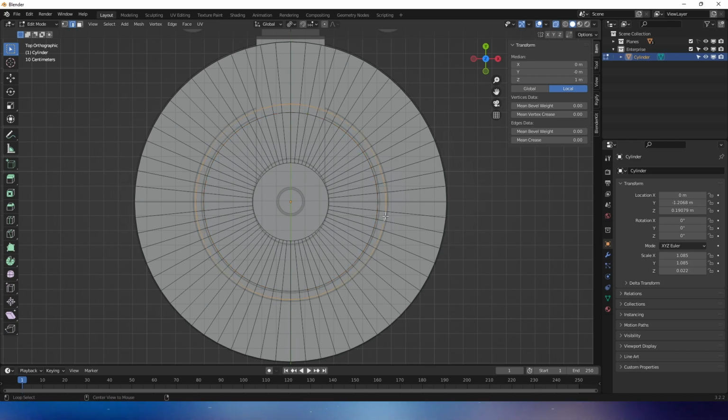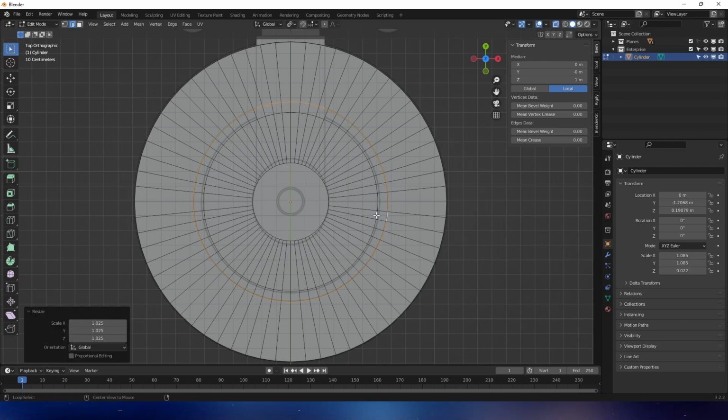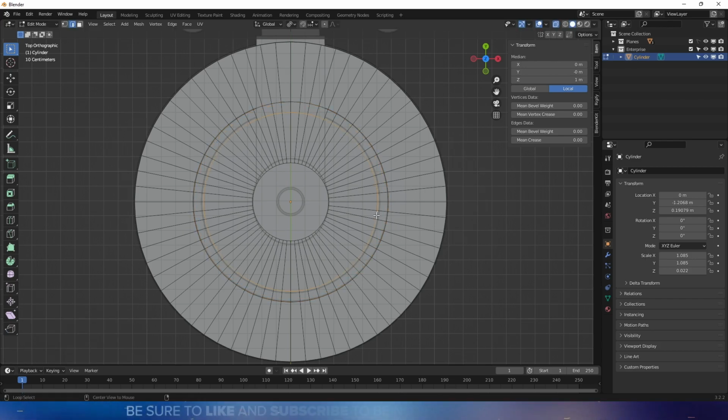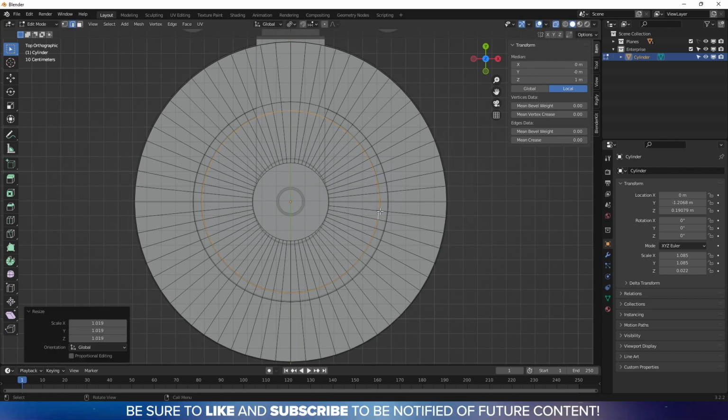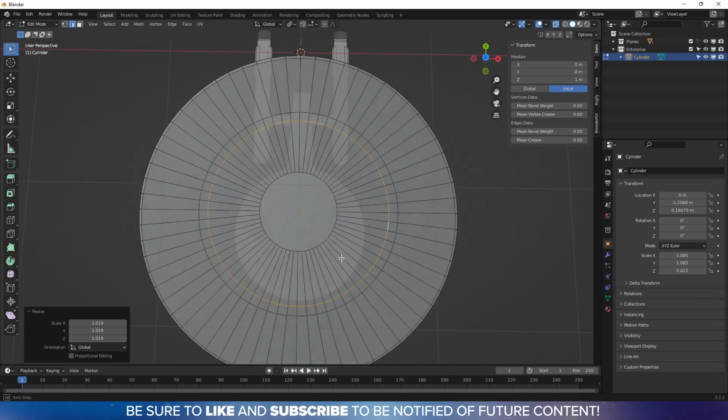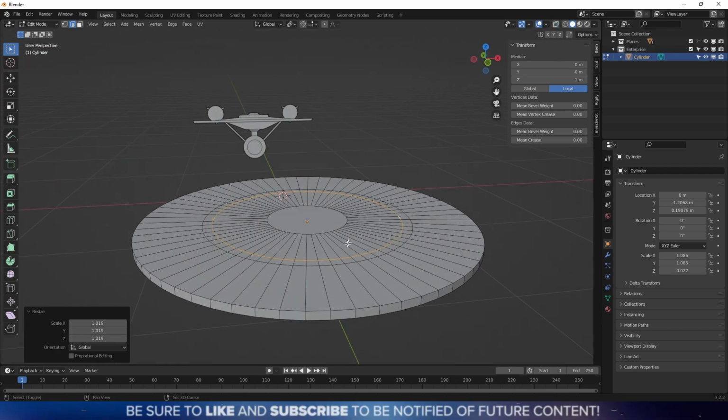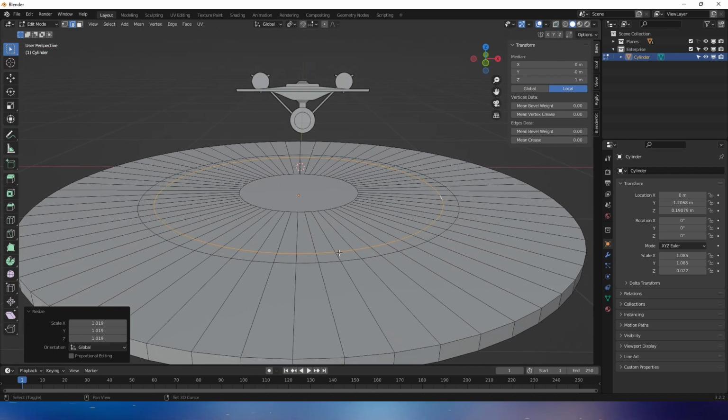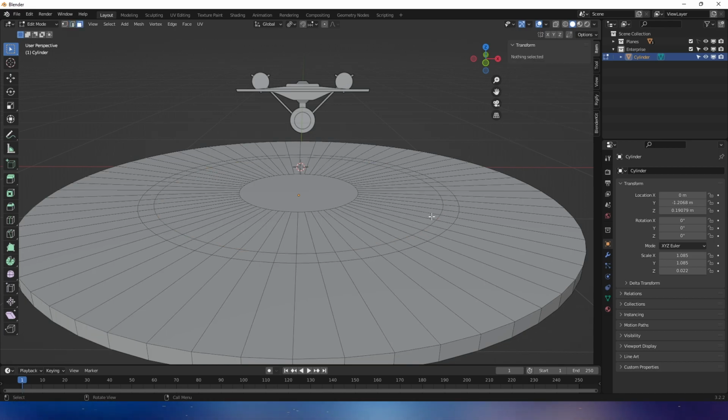Hold Alt, select right here, so we select the entire circle. S to scale. Same thing here. Hold Alt, click this to select the entire circle. S to scale. Okay. And we have the basic circles and shapes we need to create the contours and everything at the top of the saucer.